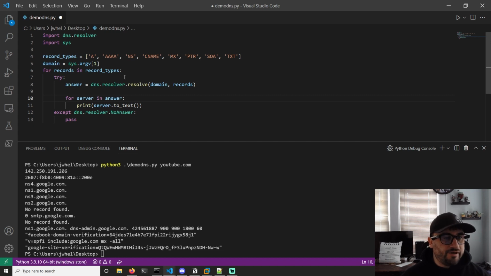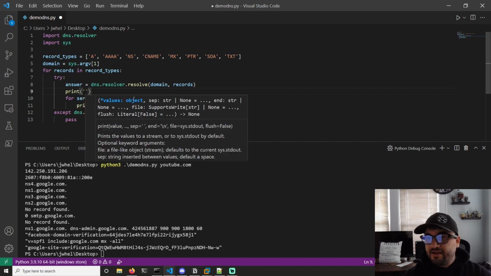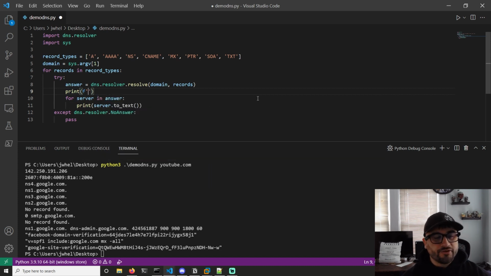But if we come up and go under answer, we can enter a print function, and let's just go ahead and print. We're going to use F for F string, and an F string will allow us to call a variable into our text. So we're going to do F, and then inside of our single quotes, let's do records. This is going to call from our records variable here, and this records variable is calling the iteration inside of the array. And then let's just type records. What this will do is tell us what records are being printed next.